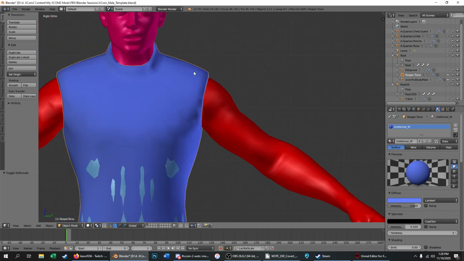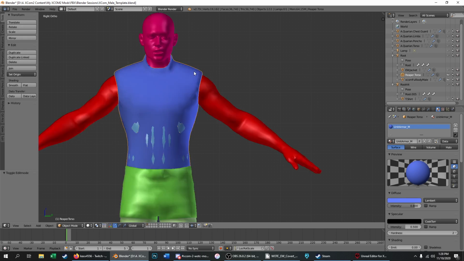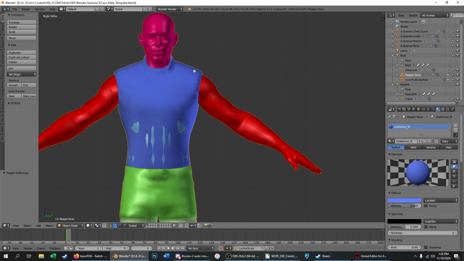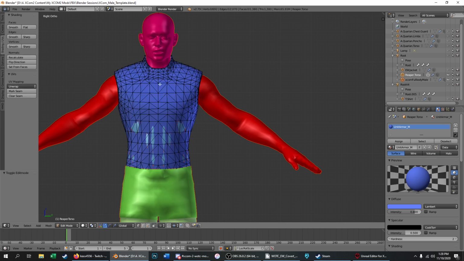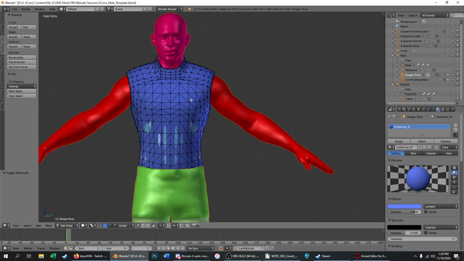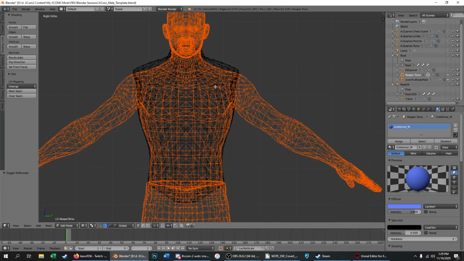Okay, let's do it. The way I like to do it is I select whatever my reference is going to be, and then I shift select the one that I'm going to be editing. Then I hit tab, and now I'm in the edit mode of the torso, but the reference is selected. Why? Because when I go into wireframe mode, I have a very clear visual reference to what it is that I want to do. Now, let's actually get into it.